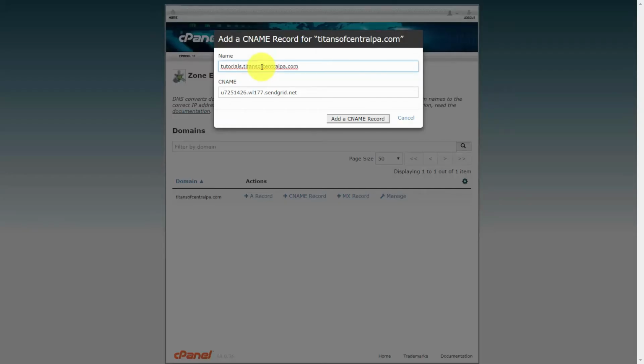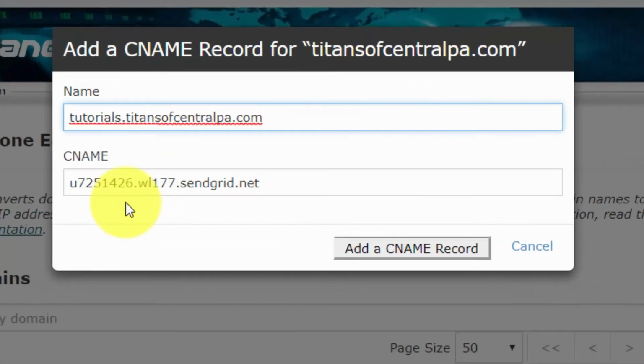Now because this has already been added, we're not going to add this for the sake of this video, but this is what you would have in each instance as you add it to your zone editor.